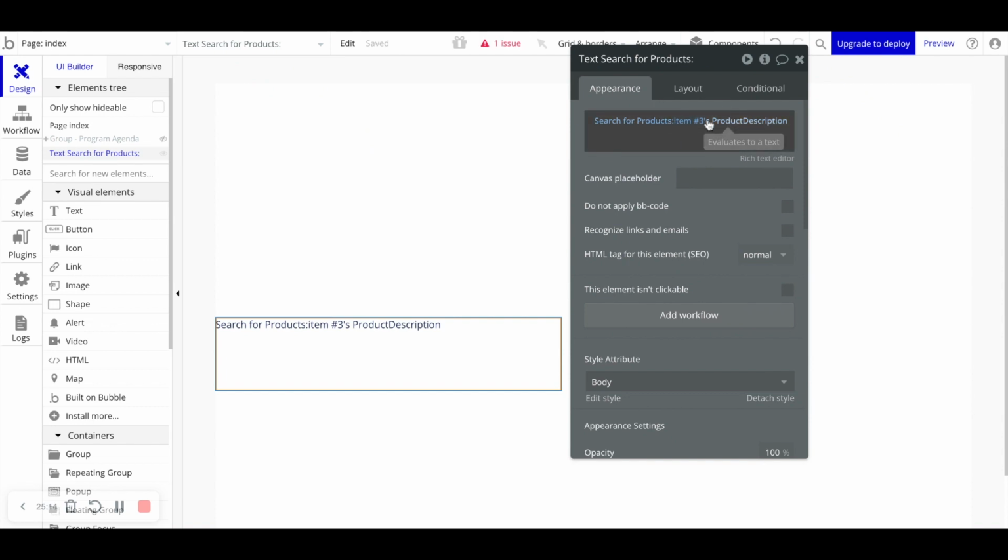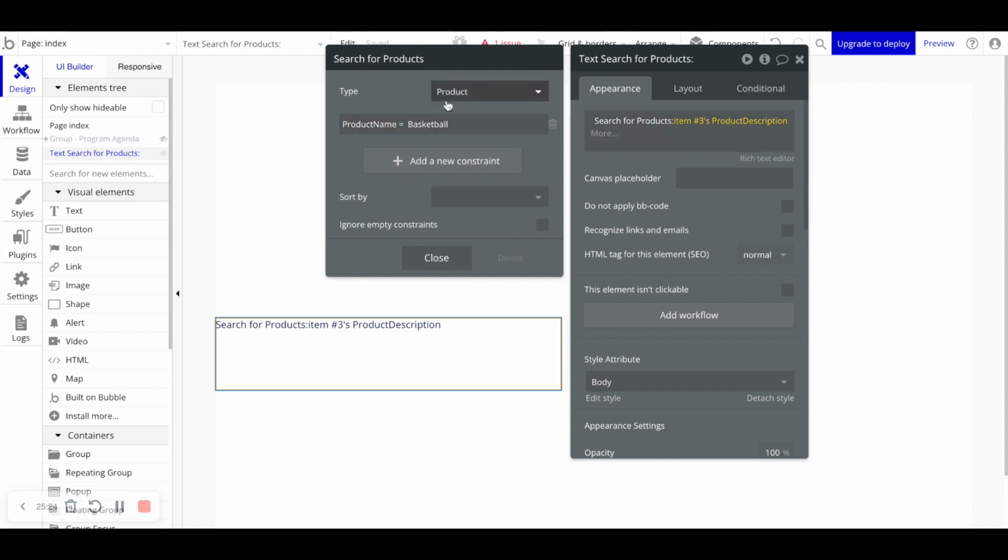So this is a dynamic expression here. We were looking in our database and bringing back an item dynamically. Again, to go over this again, we're searching for products. Our one constraint is that the product name is equal to basketball. And now we also want item number 3, so the third item in our database where the product name is basketball, and we're showing the product description. It might be confusing, so you definitely should play around with this. But understand, this is how you start to build dynamic expressions. And really, this one doesn't make much sense.